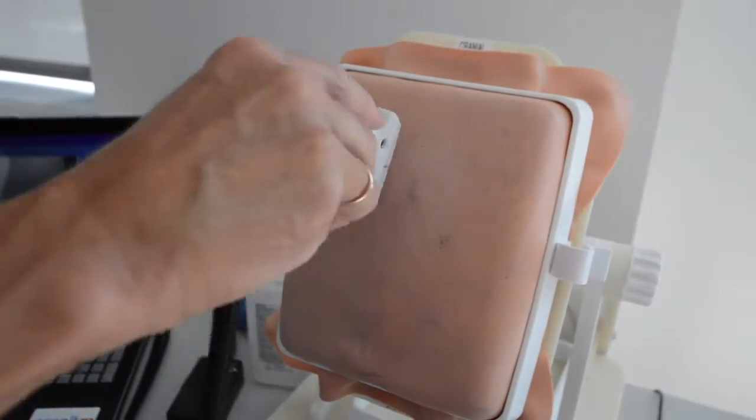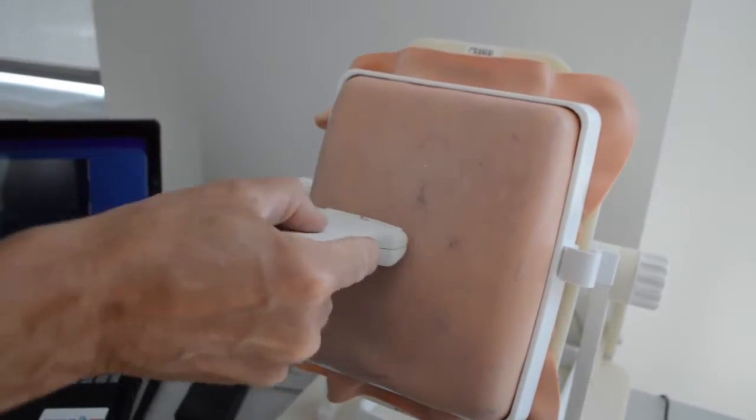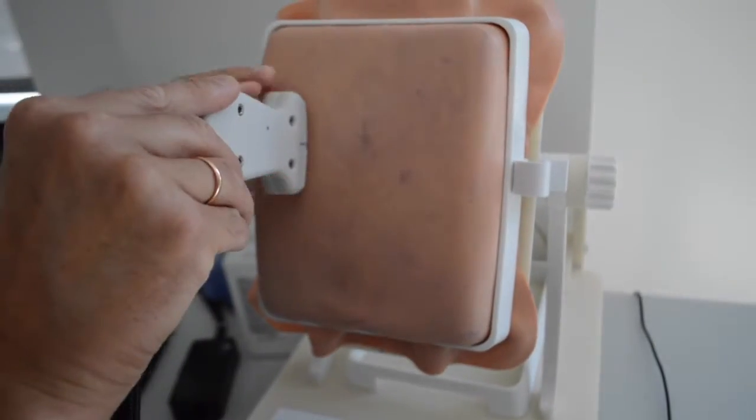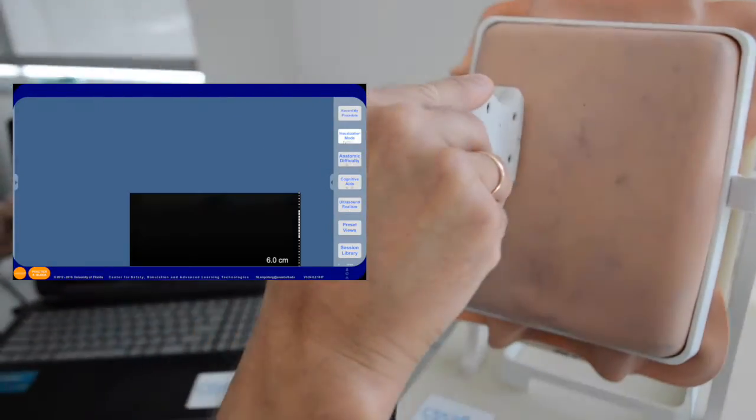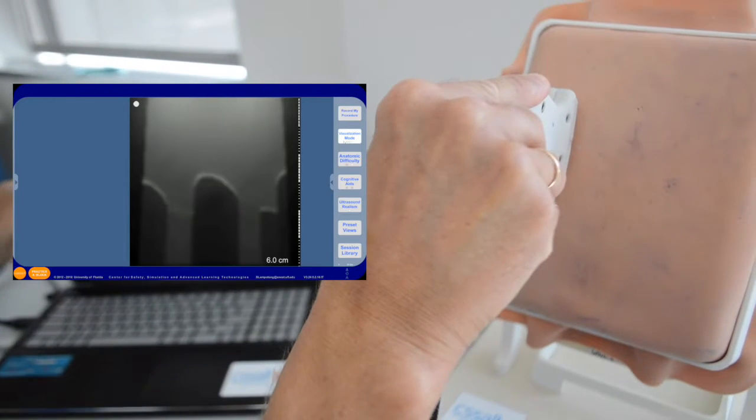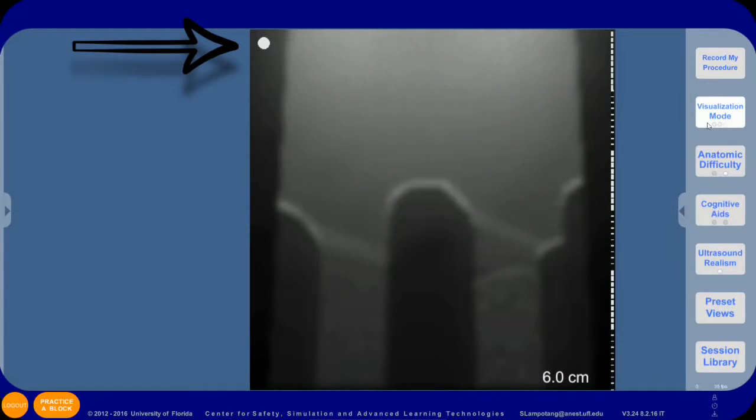In order to facilitate movement with the ultrasound, you have to use baby powder. When you place the ultrasound on the simulator, you will see the ultrasound image pop up on the computer screen. Notice that the orientation marker is in the top left corner of the ultrasound image.